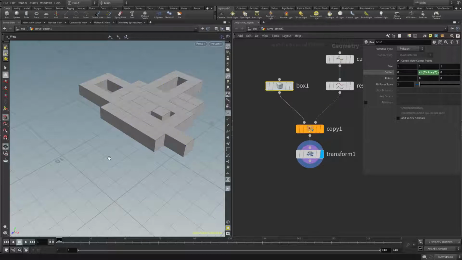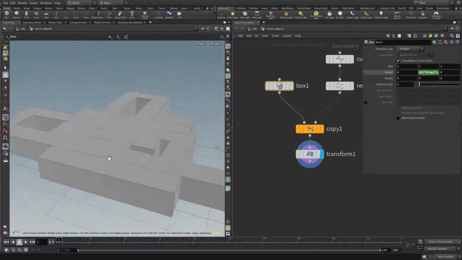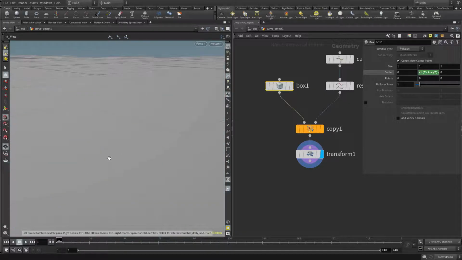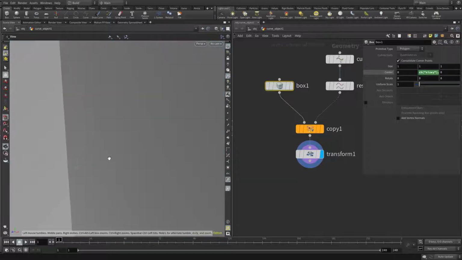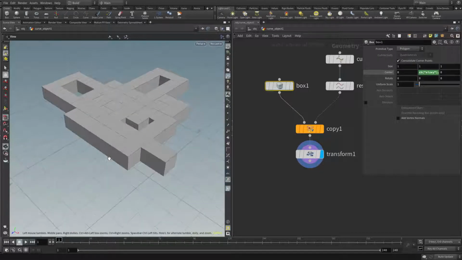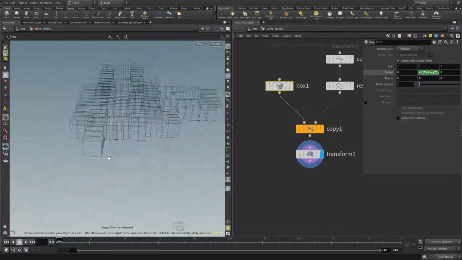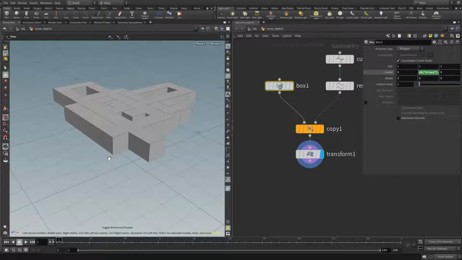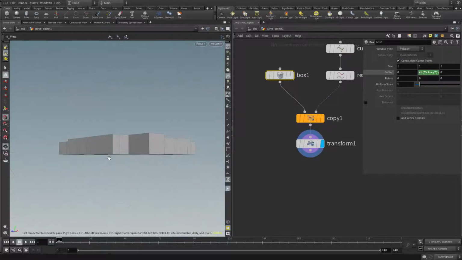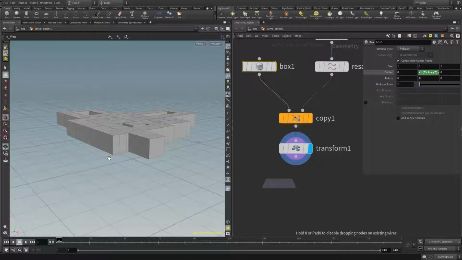All right, let me turn off the points. Now, this looks like a really cool space, but if you go inside of it, you can see it's basically still a bunch of boxes. You can hit the W button to see the wireframe, and you can see they're clipping into each other. So I wanted to make this one piece. To do that, I'm going to create another node called VDB from Polygons.